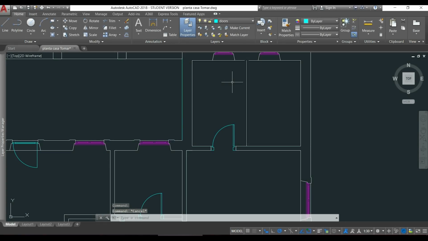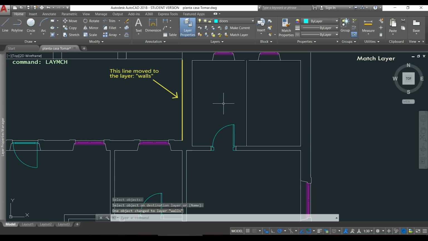The last icon I am explaining here is match layer, and it's used to change the layer of an object. I activate it, then I click in the object that I want to change layer, I press enter, and then click in an object of the layer that I want to match. So as you see, now it's in the layer walls.